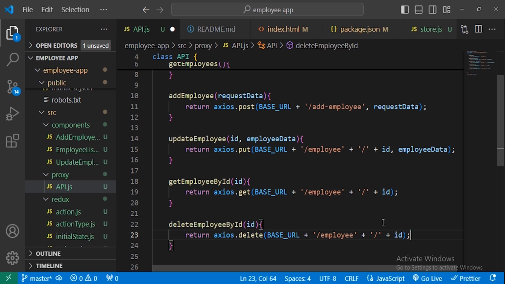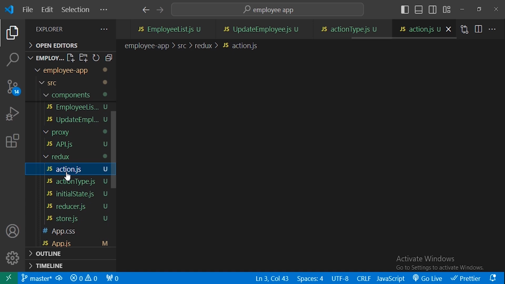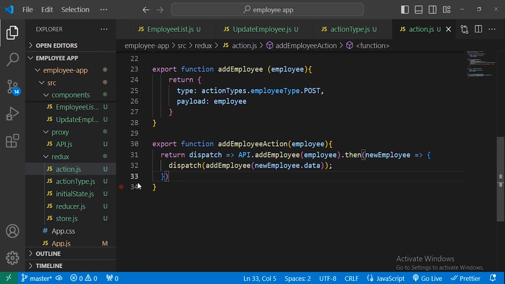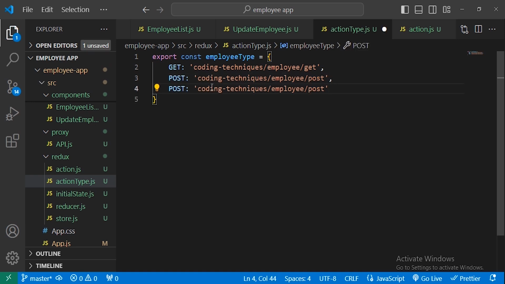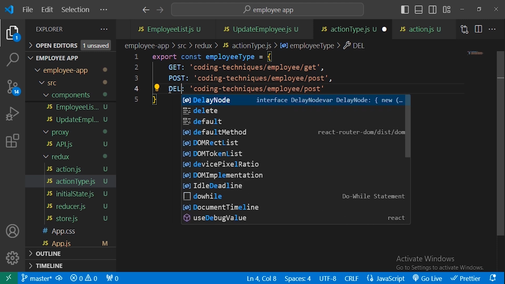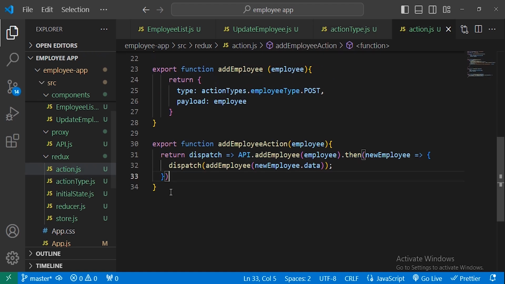So we will go to the action.js and define this. So let's save the changes. So we need to go to the action.js. Okay, and we need to define another type in the action type for the delete. So let's duplicate this. We will change this to delete as well as here delete. Okay, so let's save the changes and go to the action.